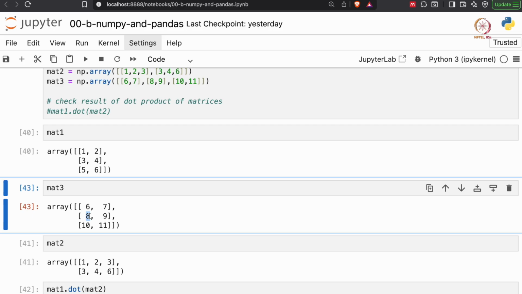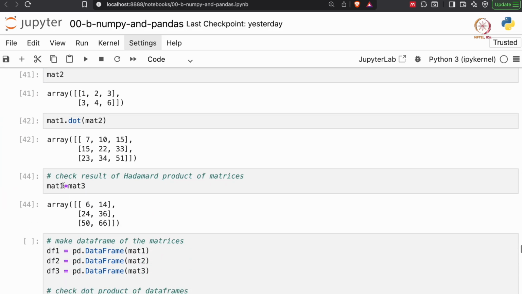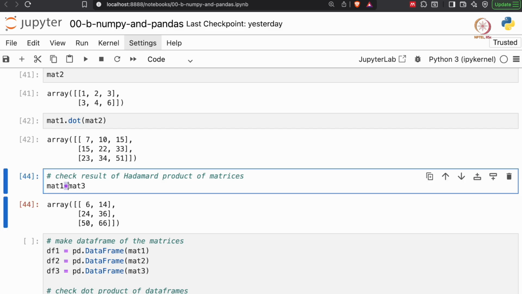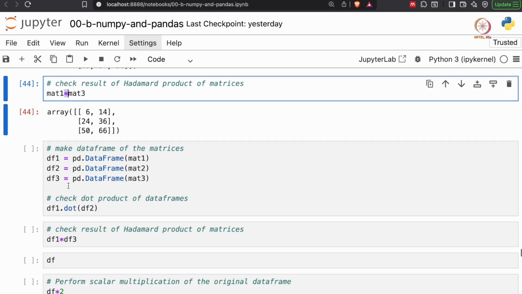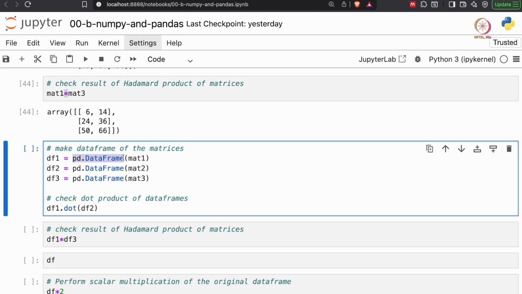So in some machine learning code we will use the Hadamard product, so it's important to know what the usual multiplication sign does. And now let's convert these matrices into data frames. So we have matrix 1, matrix 2, matrix 3, we have converted them into data frames by passing them through pd.DataFrame, and we have stored them as df1, df2, df3.